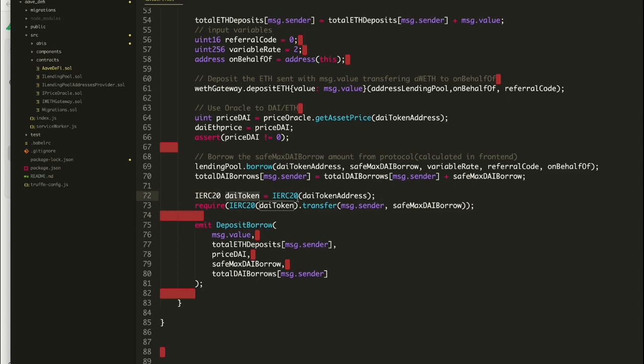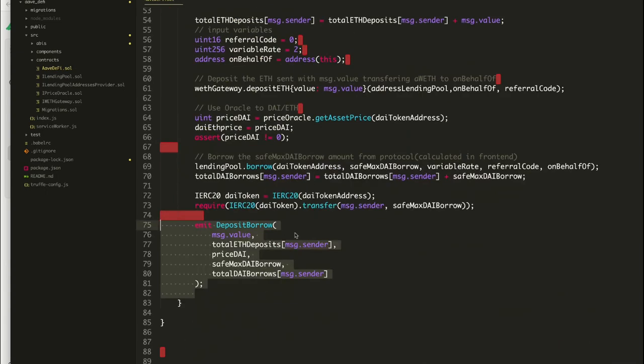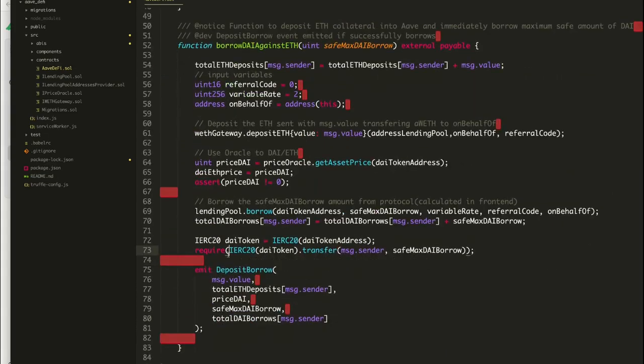We take an ERC20 version of the DAI token, we set it up like this, and then we use this require statement to make sure that the DAI token is transferred back to message.sender, or the person calling this function. We put in the same amount that was just borrowed here. And lastly, we emit a custom event inside Solidity that lets us know that this happened. This is how you actually create a custom event like this. We just log all the data from this function call to the blockchain itself. So that's basically how it works.